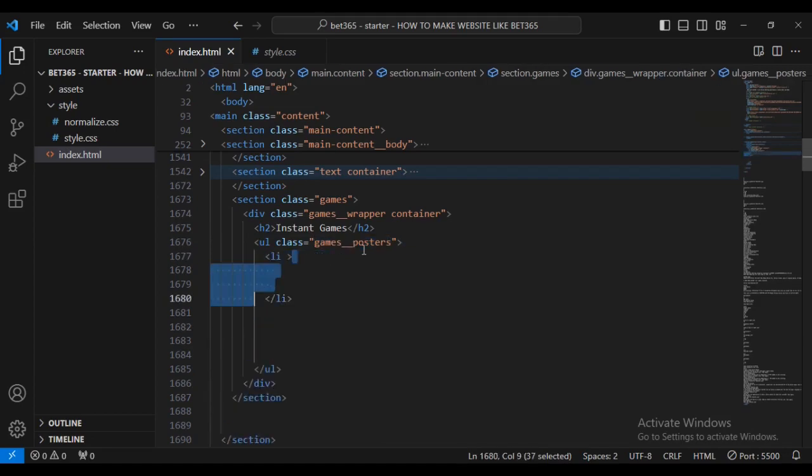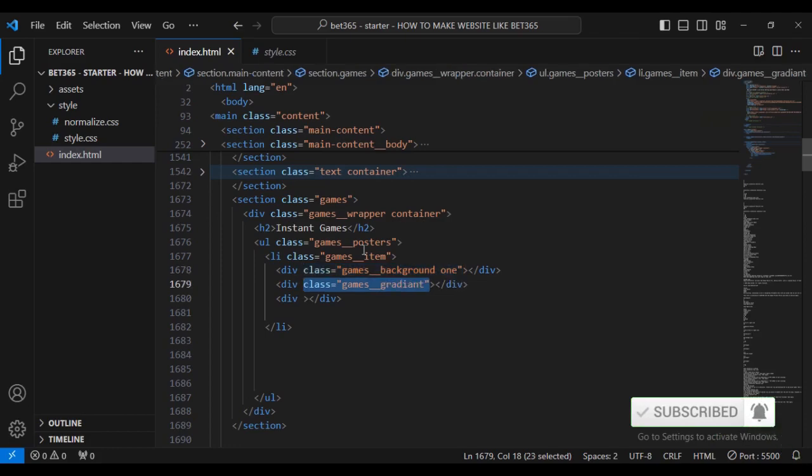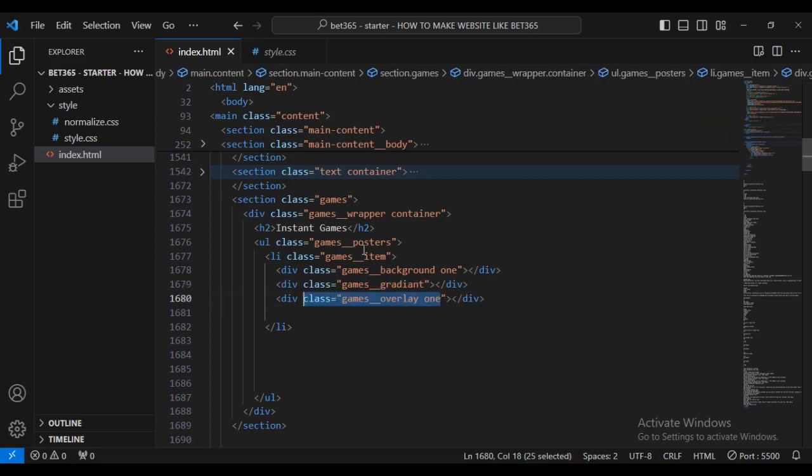And let's have listings. For the listings, I'm going to give them a class of games item. Then I'll have three divs inside the listings. The first one is games background one. Then the next one is games gradient. Then the last one is games overlay one. So paragraph text with games title. Then this one is blackjack.